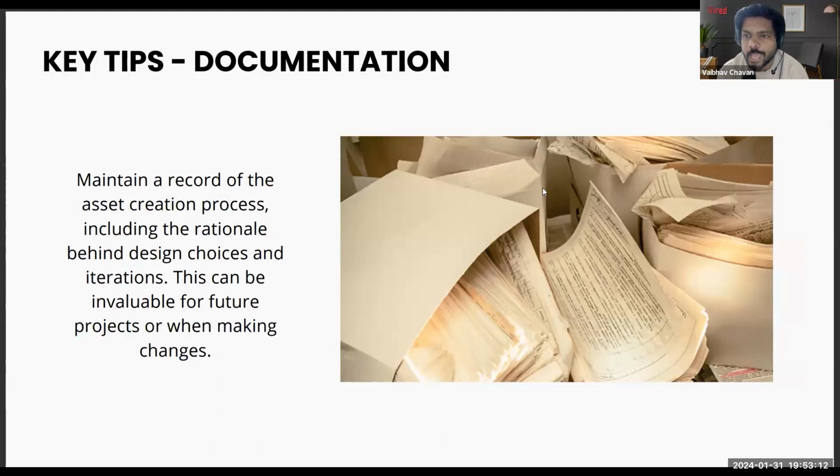Maintain a record of the asset creation process. When you're a small team, when you are doing something new, or when you're at the beginning of your career, everything that you do is new for you, right? Which is why you need to document the process that you've done, so that you can use it as a library when you have to do similar sort of work.